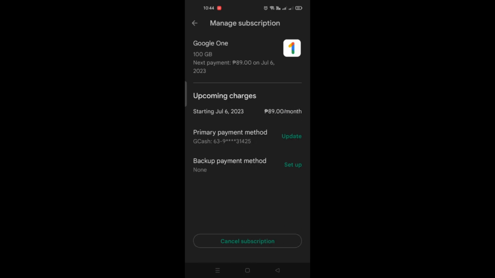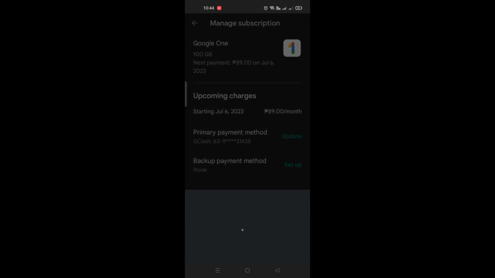And if you want to change it, you just need to click on update and then modify the payment method that you want to use for that specific application. And that's basically it.